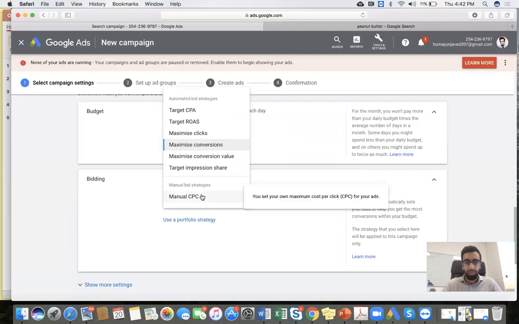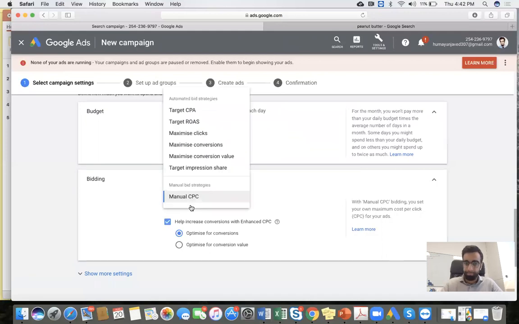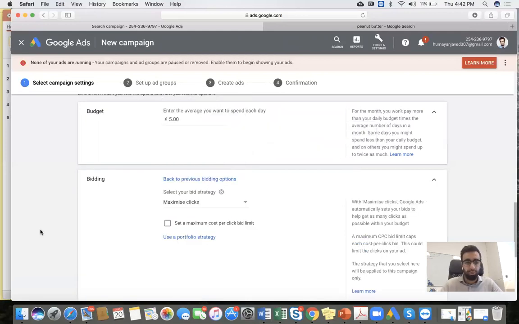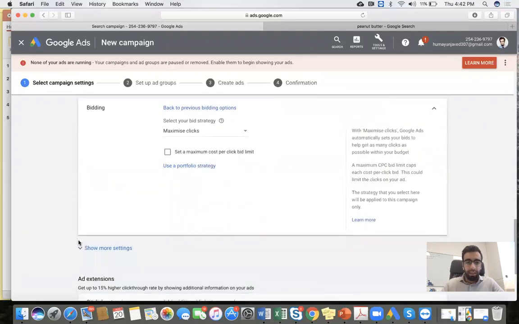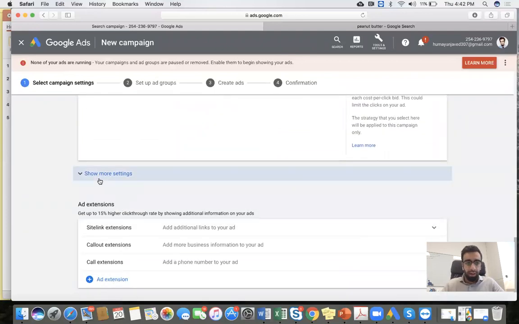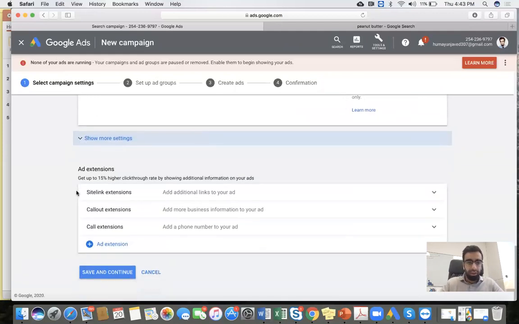There's also a possible way of manual CPC, which is also somewhat recommended. But again, it depends on what you're planning to do. This can also be a good solution. But this time I will go with maximize clicks because my budget is low. All right, so now I will go to more settings. This is not very important, we can leave it. And there's also this part, add extension.